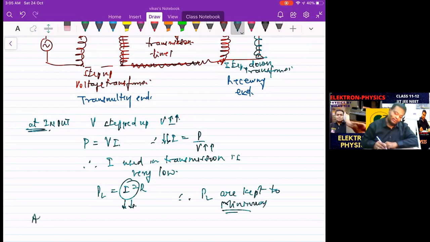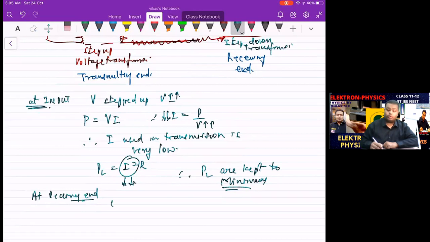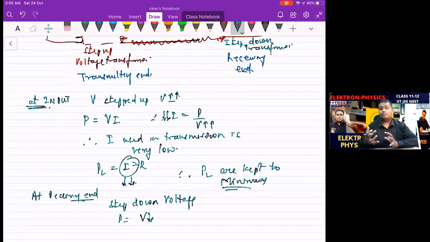And then at the receiving end, what do we do? Power losses are anyway less, and at the receiving end we step down the voltage. Because the power losses are kept to the minimum, the power is almost delivered with a high efficiency. So let's say the power is constant. The V goes down now, so the current rises up, and you get a high current in your circuit for your device.